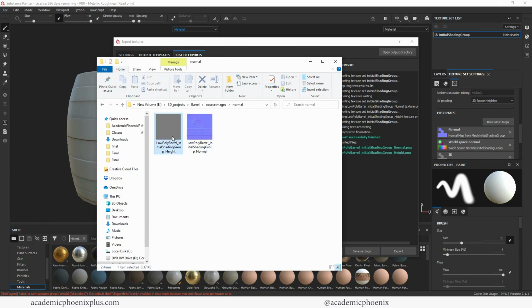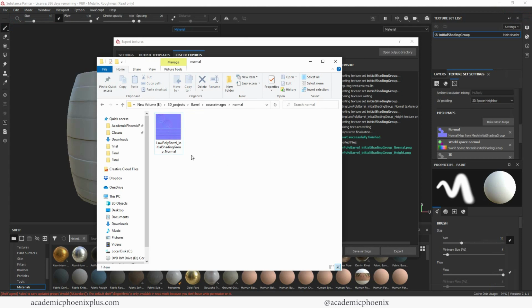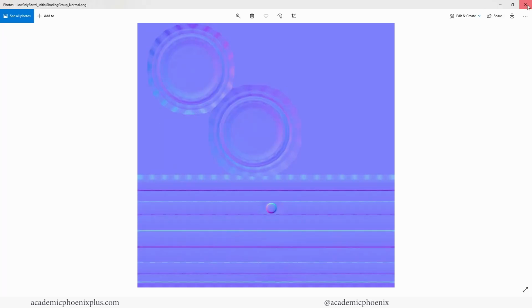All right. So as you can see, not much of a height map. So if you want to, you can just go ahead and delete that. But here is the normal map. All right, let's plug it into Maya.